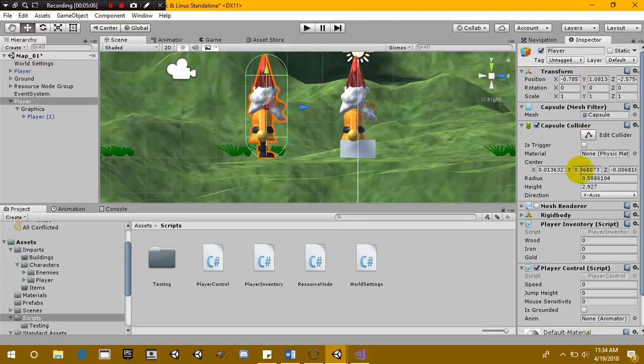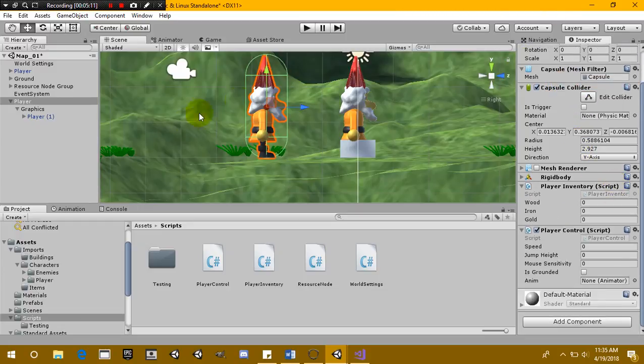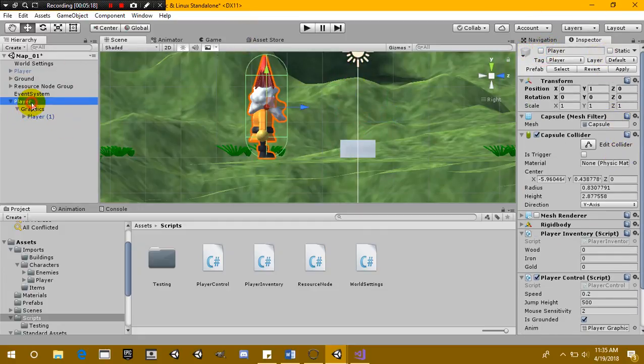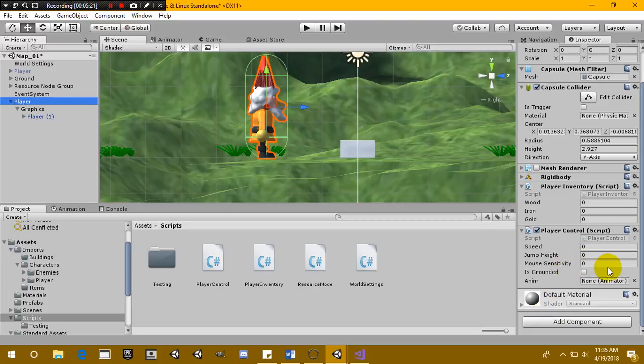Now, with this game object, make sure that you do change it to player, so we can actually be moving it around. Let me go and disable this other player because, you know, he's not supposed to be there. Right. So you notice that we have a speed, jump height, mouse sensitivity, is grounded, and anim. Like I said, we'll go over the script in a second, but we're going to go ahead and set these variables. So I'm going to set the speed to about a 0.2, jump height to about, I don't know, 500, and mouse sensitivity about 2.